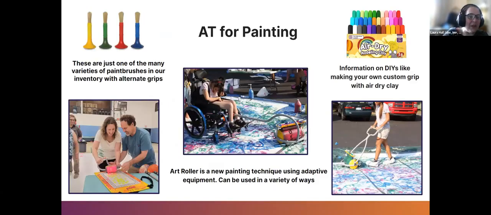So AT for painting. We have a variety of different paintbrushes. You can see that we have up at the top ones that have a bigger grip on the end that are in yellow, green, red, and blue. These are just one of the many varieties of paintbrushes that we have with alternate grips. We have lots of different types of paintbrushes. We've also partnered with Zot's Art to get access to some of their adaptive painting equipment.